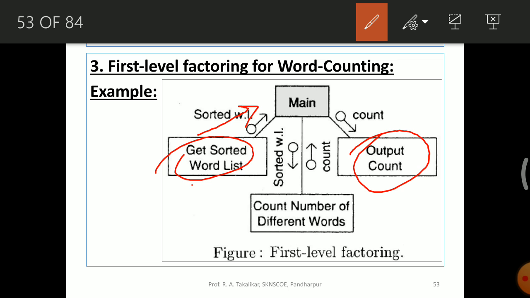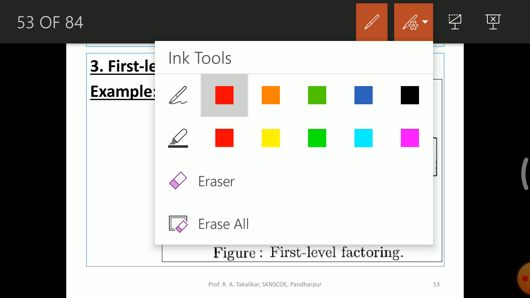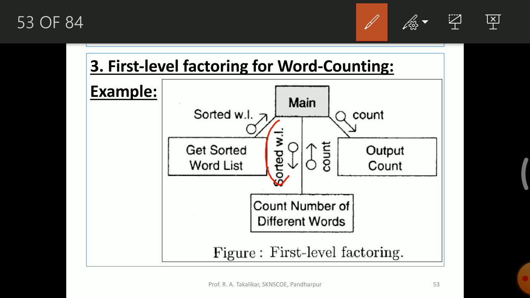So before performing the count, before displaying the output, it takes the help of the count-the-number-of-different-words module. This transform module requires the sorted word list as input. It performs the counting, generates the count, and returns it back to the main module. The main module sends this count for displaying to the output count module.